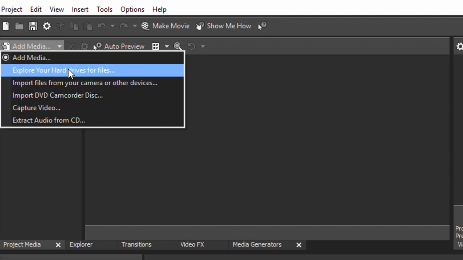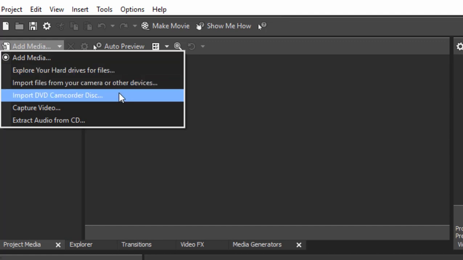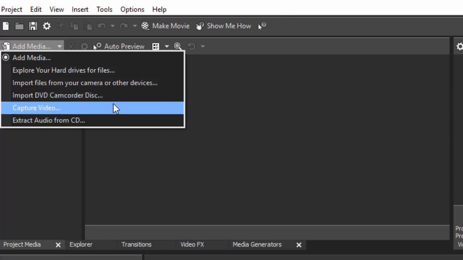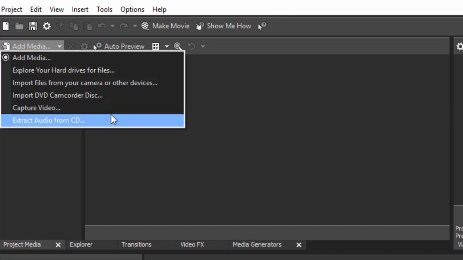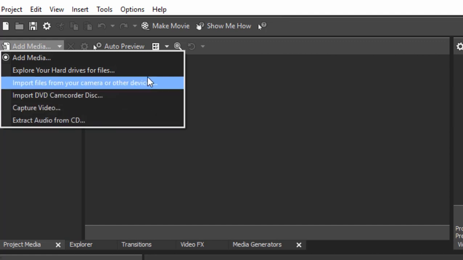You can, of course, explore your hard drive for your files, and that's where you're going to look most of the time if your media is already on your computer. You can get your video, rip it from a DVD, assuming it's not a copy-protected DVD. You can capture your video, that's if it's coming from a tape-based system like an HDV or a mini DV camcorder. You can extract your audio or your music from a CD, or if your video is on a standard hard drive camcorder, or your camcorder could be using flash memory or an SD card, you select this option.